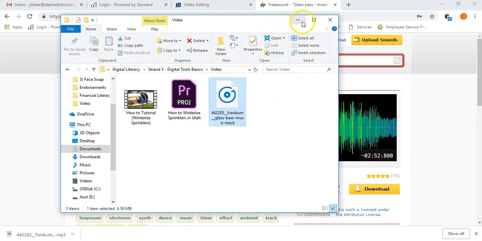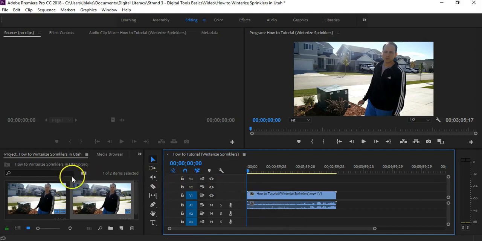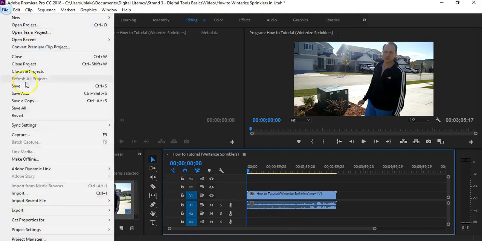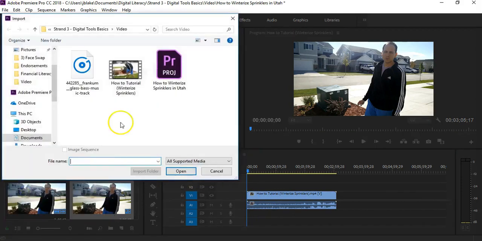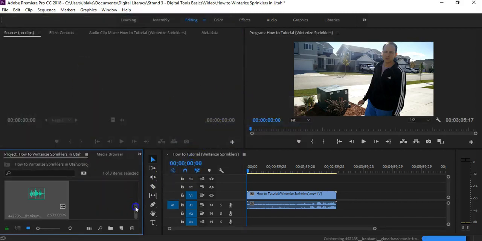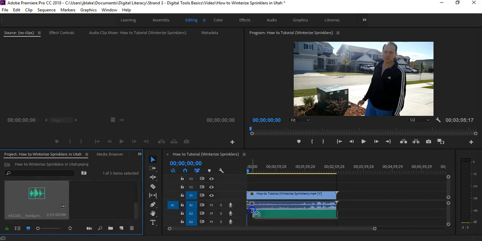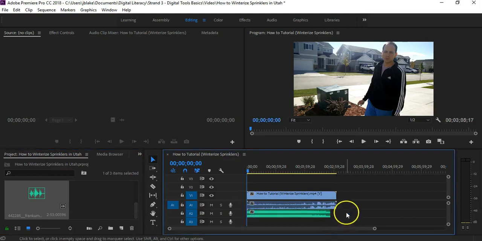Now that I have my audio file here, I can head back to Premiere, and then I'm going to go to File, Import, and grab that audio file. When I do that, you notice it adds to this list. So this is just a list of things you've downloaded. Then I'm going to grab my audio file, drag it, and put it right here. So I have 2 files.